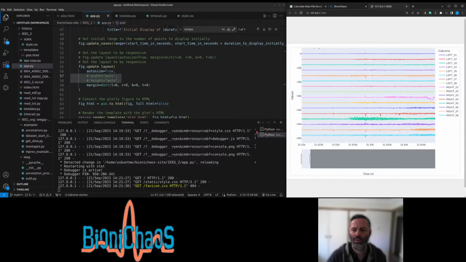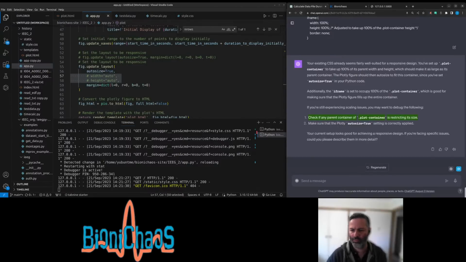If you're still experiencing scaling issues, you may want to debug the following. Check if any parent container of plot container is restricting its size. Make sure that the poly auto-size equals true setting is correctly applied. Your current setup looks good for achieving a responsive design. If you're facing specific issues, could you please describe them in more detail?